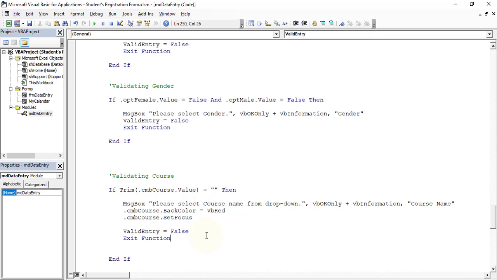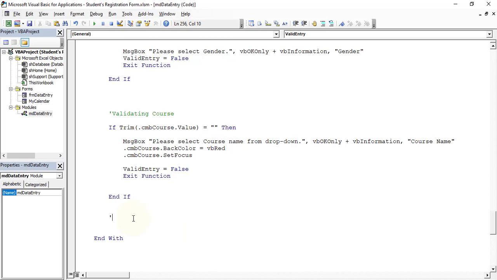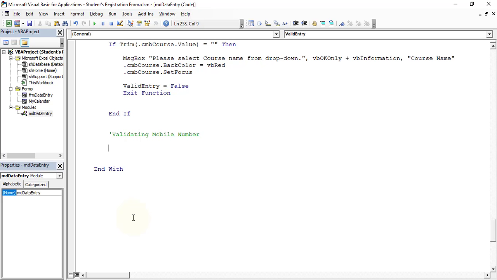Let's write the code to validate the mobile number. So, validating mobile number. To validate the mobile number, we need to check three different conditions and pop up a message. If the user has not entered any value, it means it's totally blank, or if the length of the mobile number is less than 10, or if the user has entered some string value rather than a numeric value. In that case, we need to show a message to the user that you have entered an incorrect mobile number. Okay, so let's start writing the code.